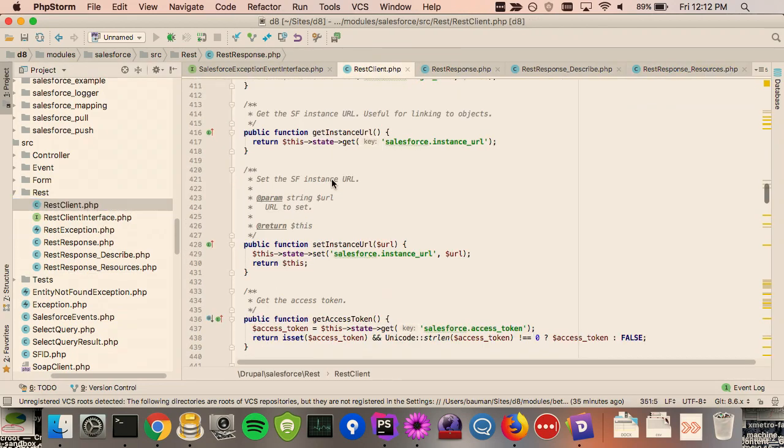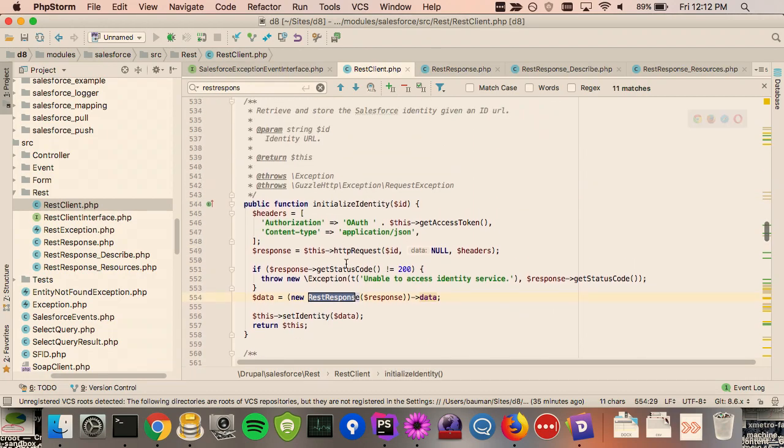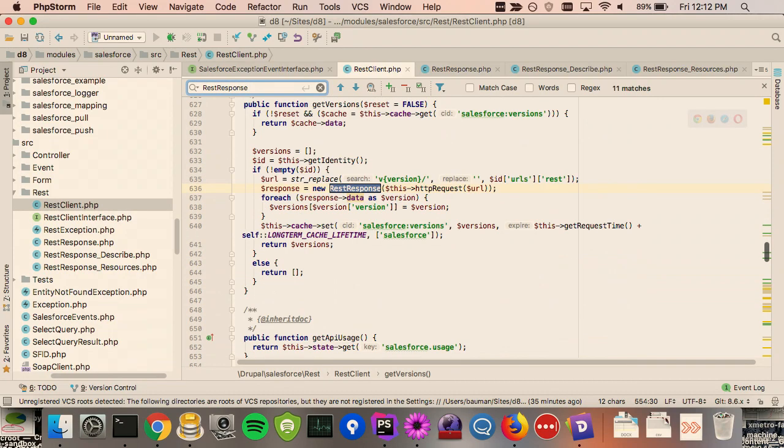And what does that look like? Right, so in my, let me find a better example here.